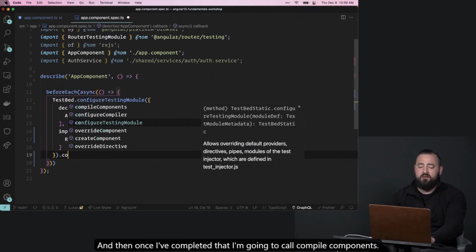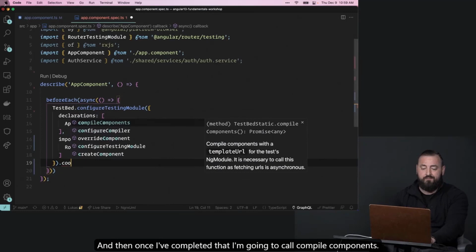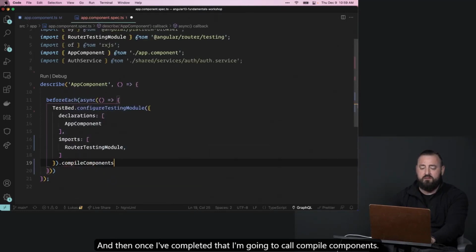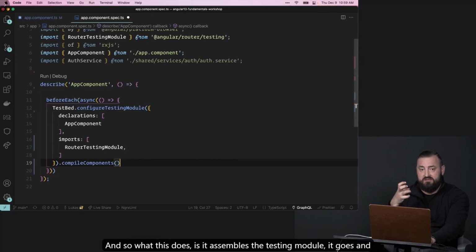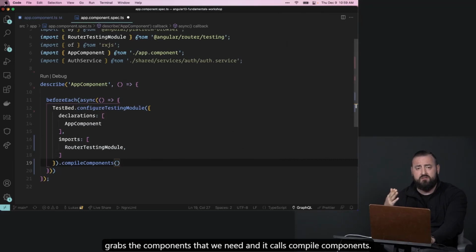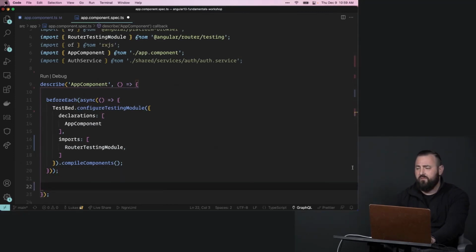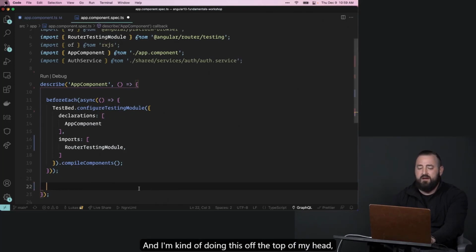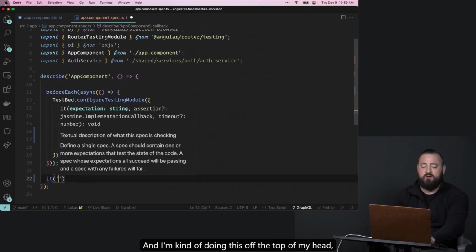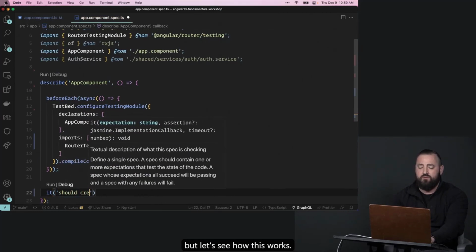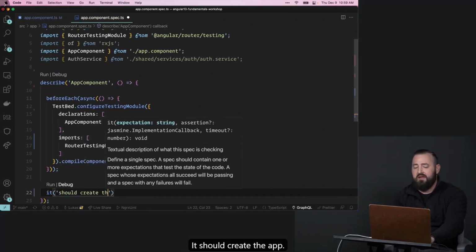Once I've completed that, I'm going to call compileComponents. What this does is assemble the testing module, go and grab the components that we need, and compile them. All right, and then from here, I am going to add in one test. I'm kind of doing this off the top of my head, but let's see how this works. It should create the app.